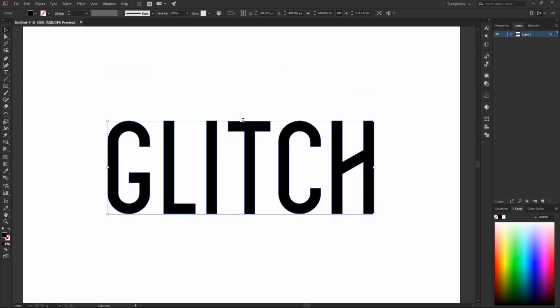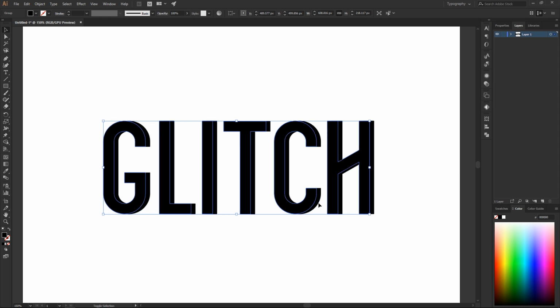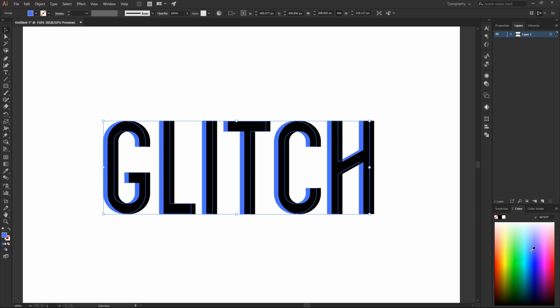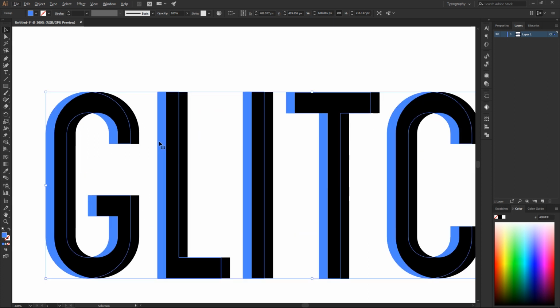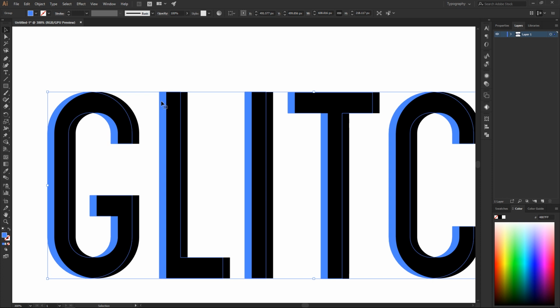Now what I do is send it to the back by pressing Control Shift and the left square bracket, and then I'm going to hold Shift and move it to the left a bit, and then change this one to a blue just by using the colour. I think that's a bit too far, so I'm going to move it right a bit. Yep.